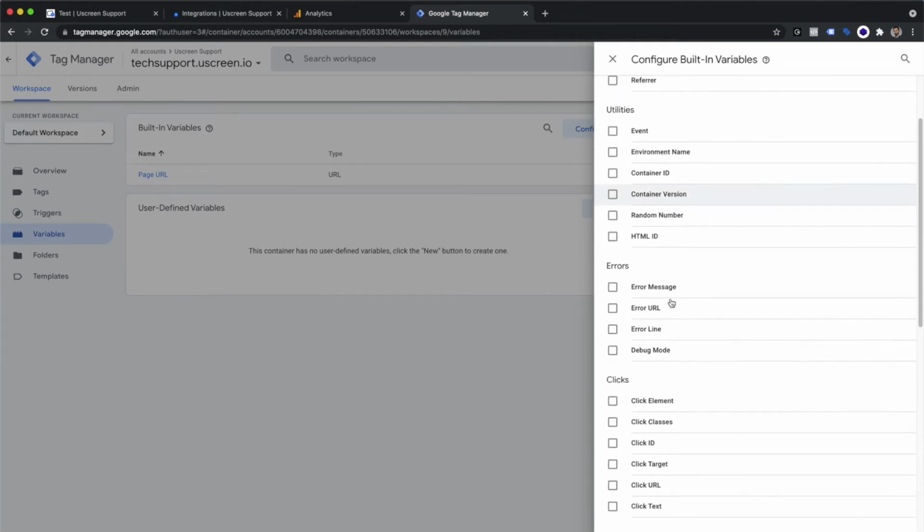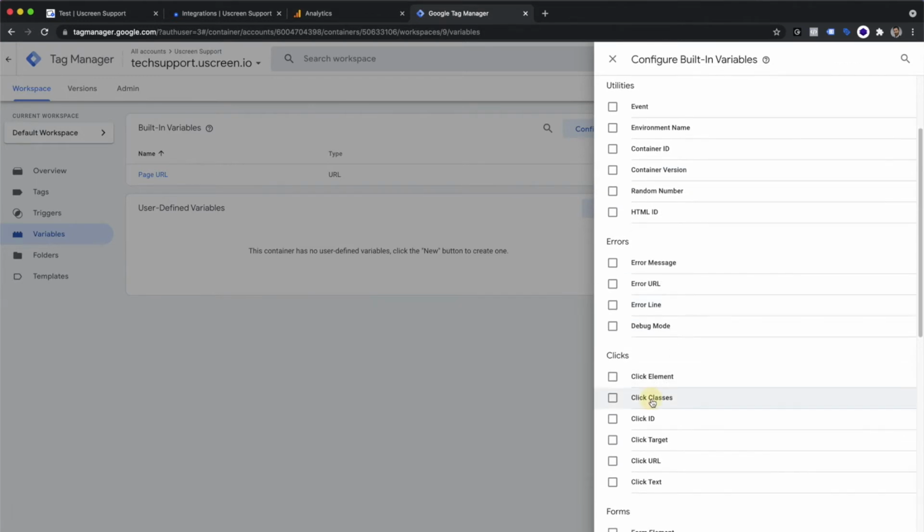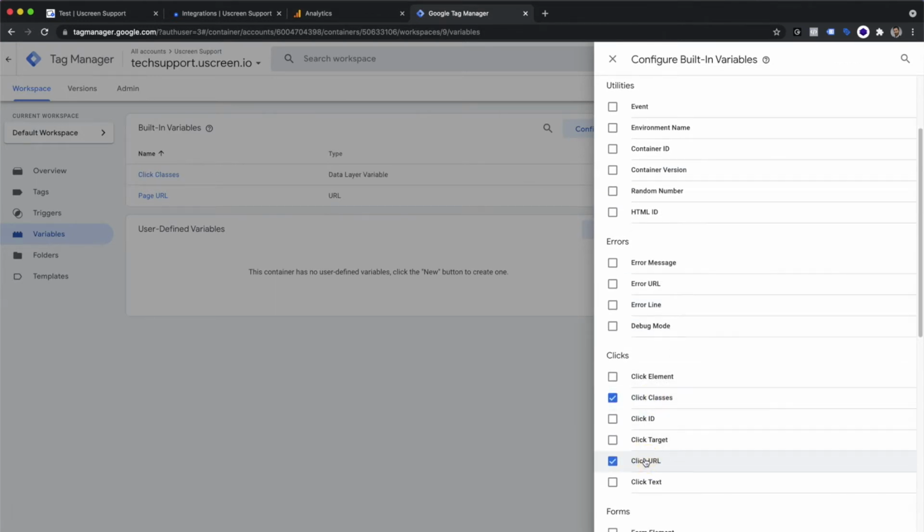Then we scroll down and select Click Classes and Click URL. Classes will allow us to locate the button in the code, and the URL will allow us to identify which file has been downloaded.